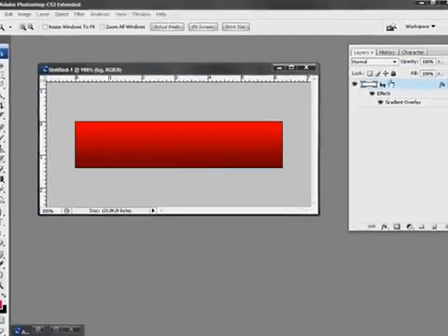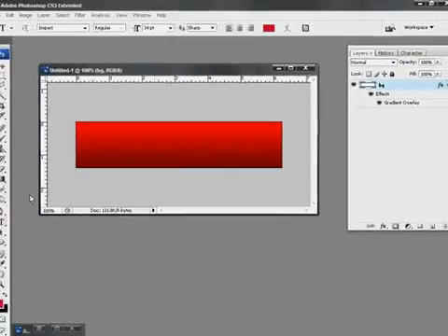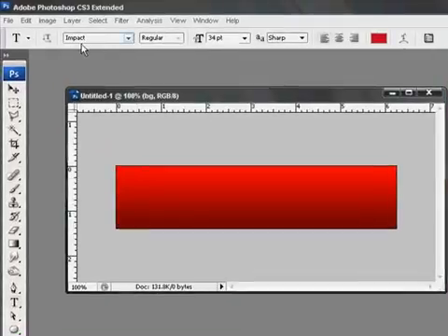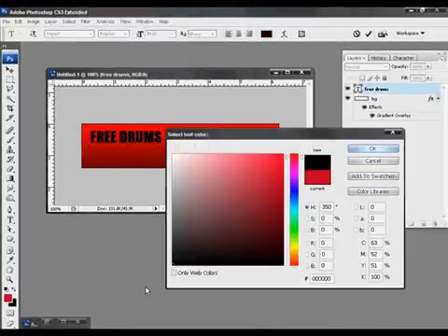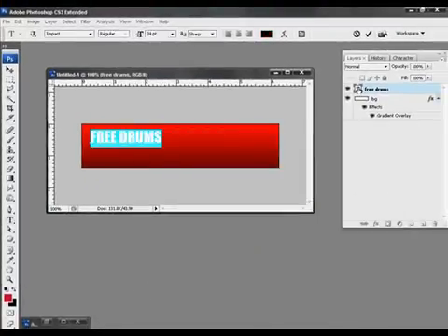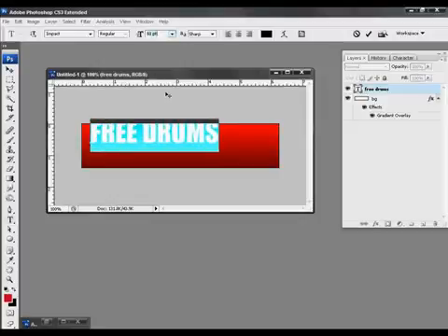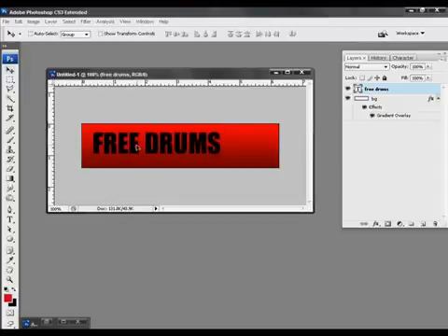Okay, so you see what I got. What I'm gonna do is I'm gonna add some text now, and I'm using the font Impact. Okay, and so I want my messages to stand out. Sorry, you can't see it, it's in red. I want my font to be black. So free drums, double click the T, and I'll make it a little bit bigger, right about there.